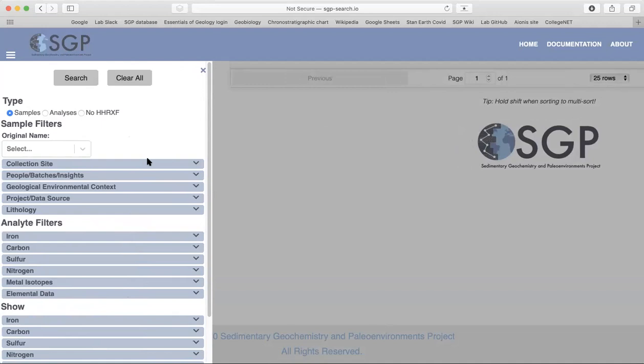There are three search types that can be used. The samples and no handheld XRF are the ones that most people will use if you're trying to create an output file with rows of samples, their geological context information and age, and a single numerical value for each geochemical analyte. If there are multiple analyses that are recorded in the database for a given analyte for a specific sample, these searches will average the results.